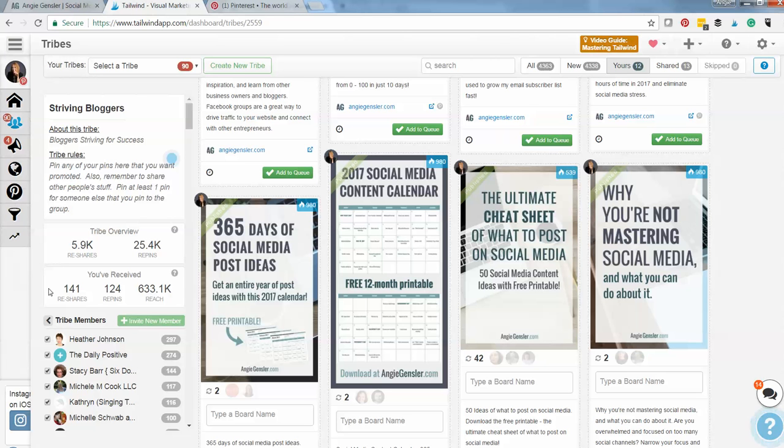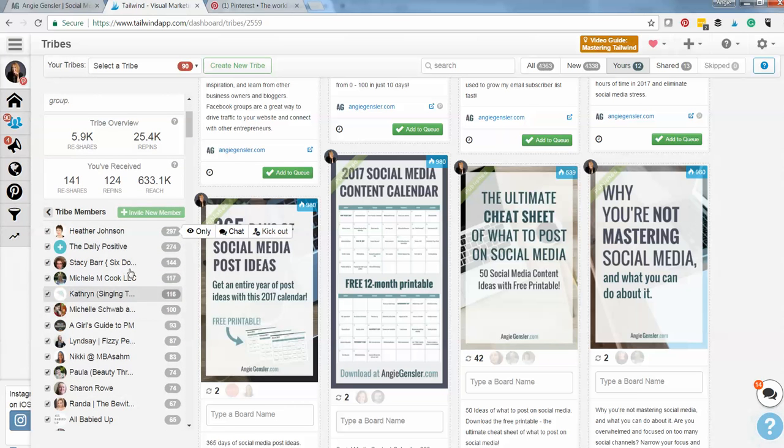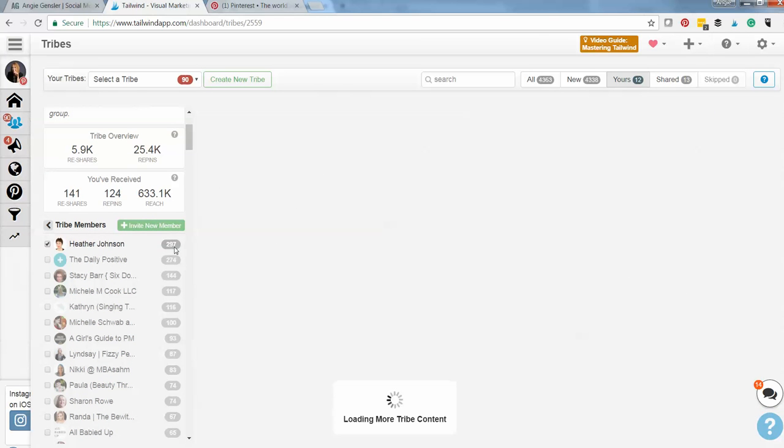It's truly amazing. Now let's jump down to these tribe members. So they are in order of how much content each tribe member has posted. And let's say I want to talk to someone, or I just want to see that person's content because I know that I trust them and I love their content. I can click this and see only their content. I can click the chat and I can talk to this person if I have a certain question.